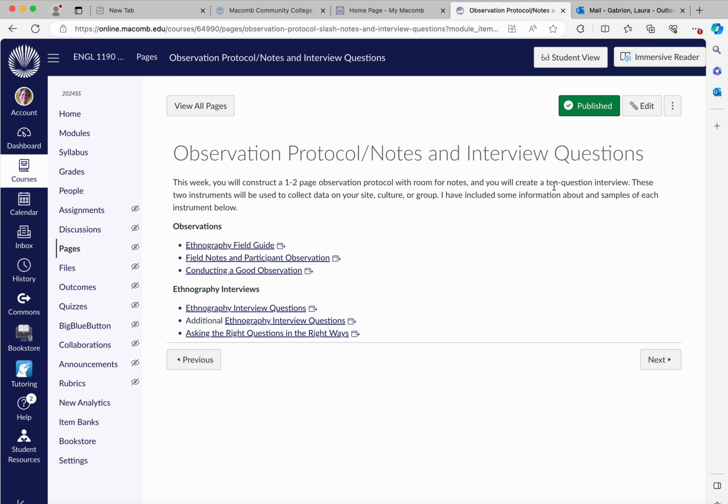So these 2 instruments are going to be used to collect data on your site, culture, or group, and I've included some information about these with some samples below. So what you've got is an ethnography field guide, field notes, and participant observation guide, conducting a good observation, and you've also got information about ethnography interviews, including 2 sets of different questions and a little bit of information about asking the right questions in the right ways.